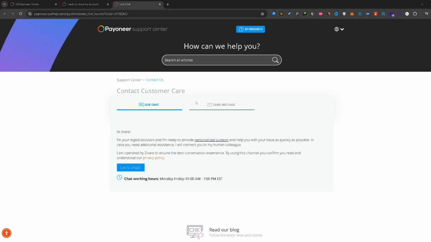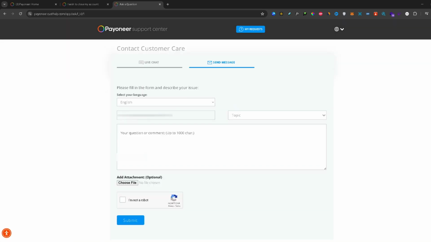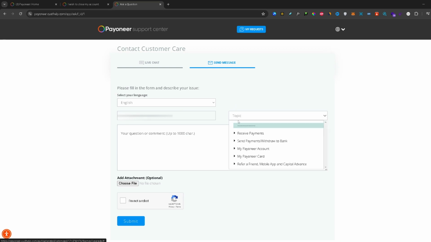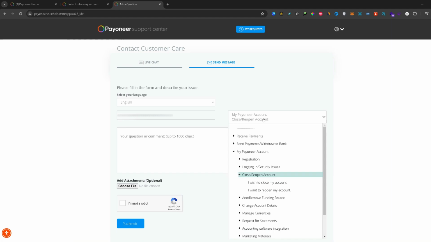Then this page will load and just go over the Send a Message tab. Once you're here, select your language, enter your Payoneer email, and in this field, select My Payoneer account. Then select Close/Reopen an account, and then I wish to close my account.